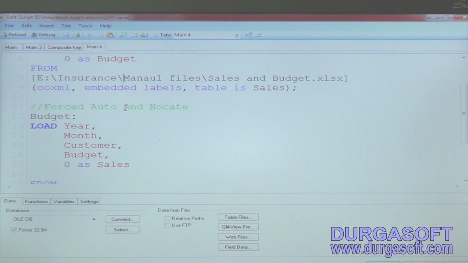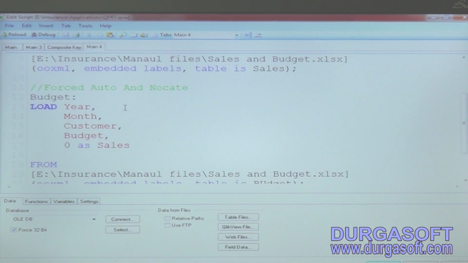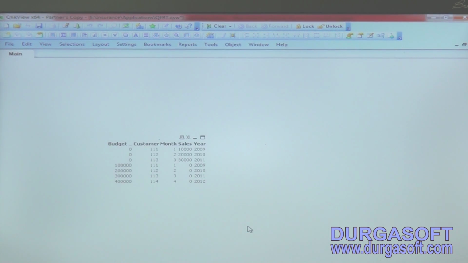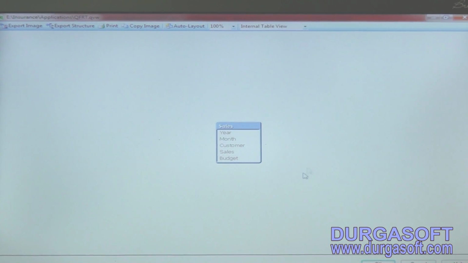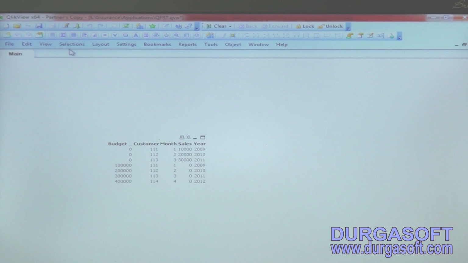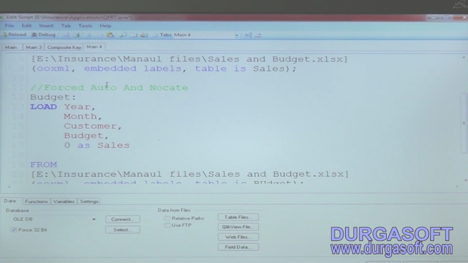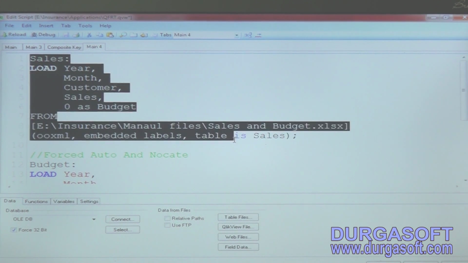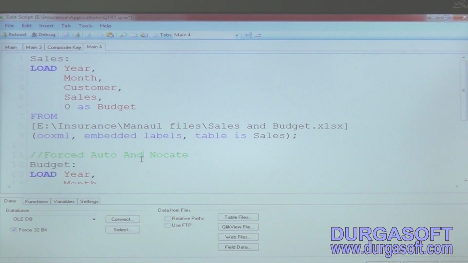So here both the tables have the same number of columns and the same names. Automatically, if you load, your synthetic key will be removed. And again, when you use auto concatenation and forced concatenation, first of all, when we use the concatenation method for removing the synthetic key, whenever you have two fact tables, so here sales and budget, suppose these two are fact tables, normally we combine the fact tables and we will have only one fact table.